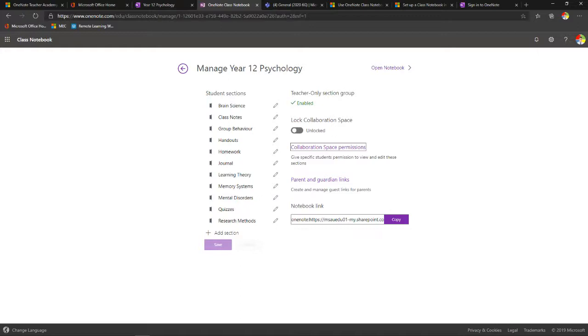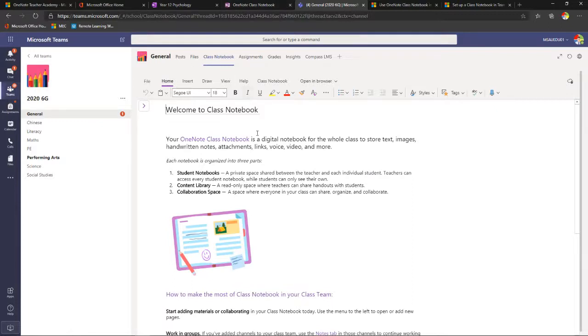So taking you into Teams now, I'm just going to close some of these down. Taking you into Teams now, I want to show you the integration of Class Notebook into Teams. All right, so when you set up a class team, it automatically creates a class notebook. And you can see here, this team I've called 2026G. In the general channel is the class notebook.